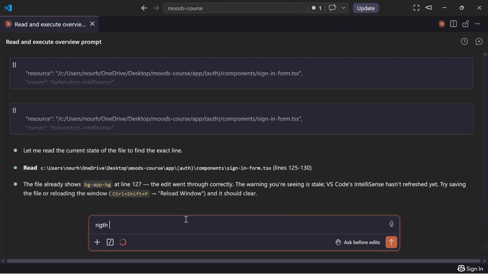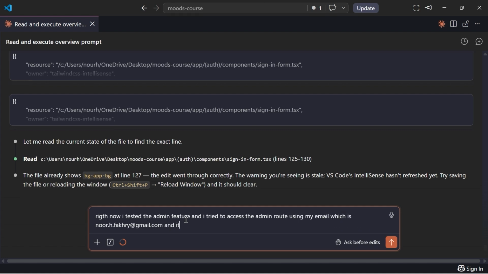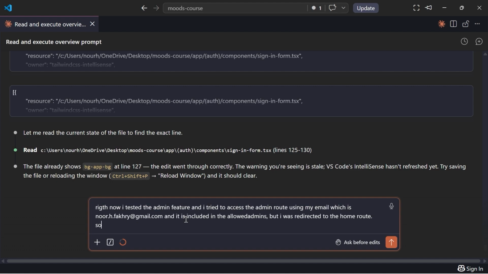I'm gonna tell it that right now I tested the admin feature and I tried to access the admin route using my email, which is this email, and it is included in the allowed admins, but I was redirected to the home route. So check this issue for me.